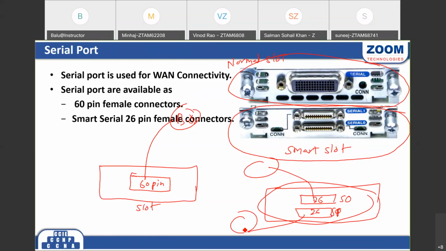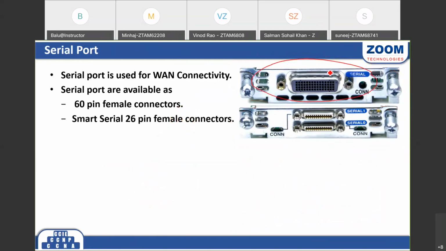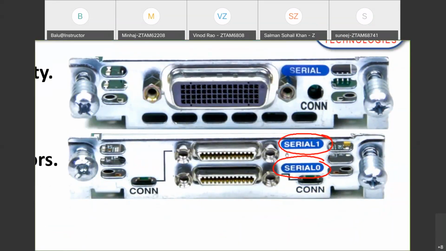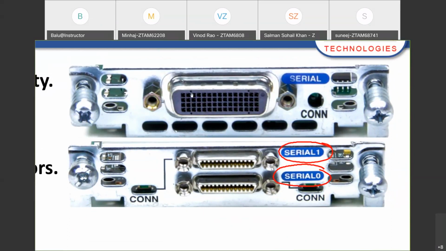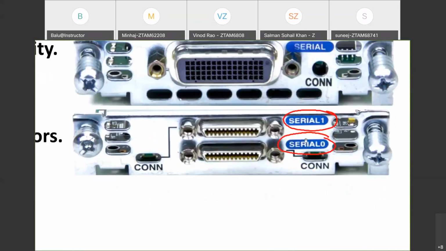Did you get the point? If I use a normal serial slot, I can connect only one branch. But if I use a smart serial slot, for one slot, how many ports are there? 2 ports. Serial 0, one port, and serial 1, another port. First slot, only one port, the pins are 60 pins, only one branch is connected. But the second slot has 2 ports, port number 0 and port number 1. 2 branches you can connect. That is the major difference.